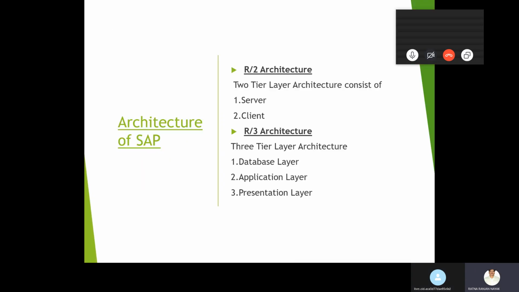Now SAP came up with the R/3 architecture, where they understood that the R2 architecture is not going to be efficient in terms of performance. So they implemented this R/3 architecture, where they have three layers. The first layer is the database layer.